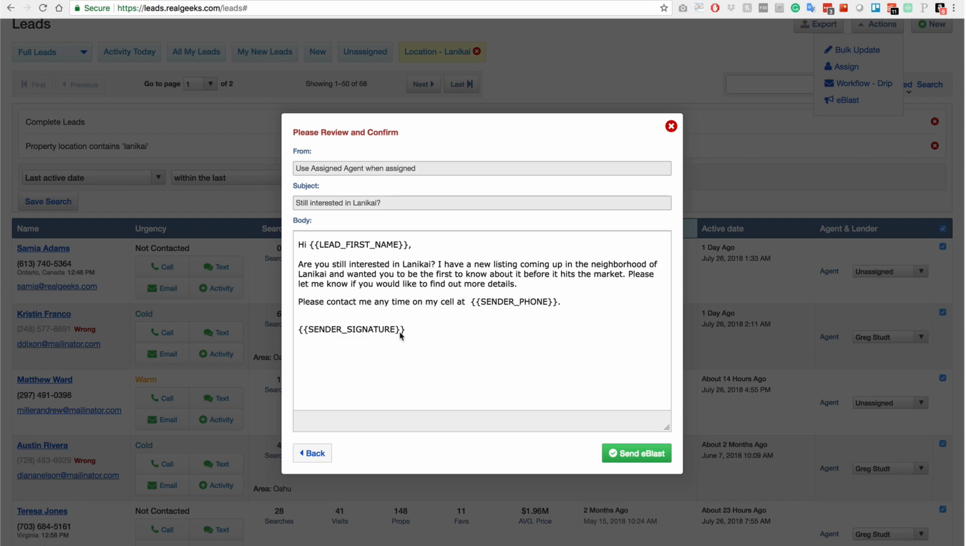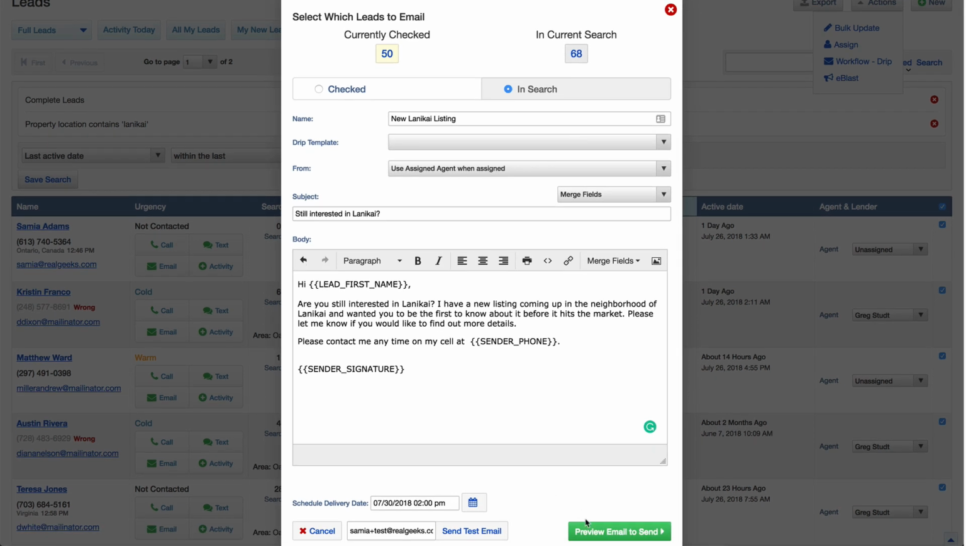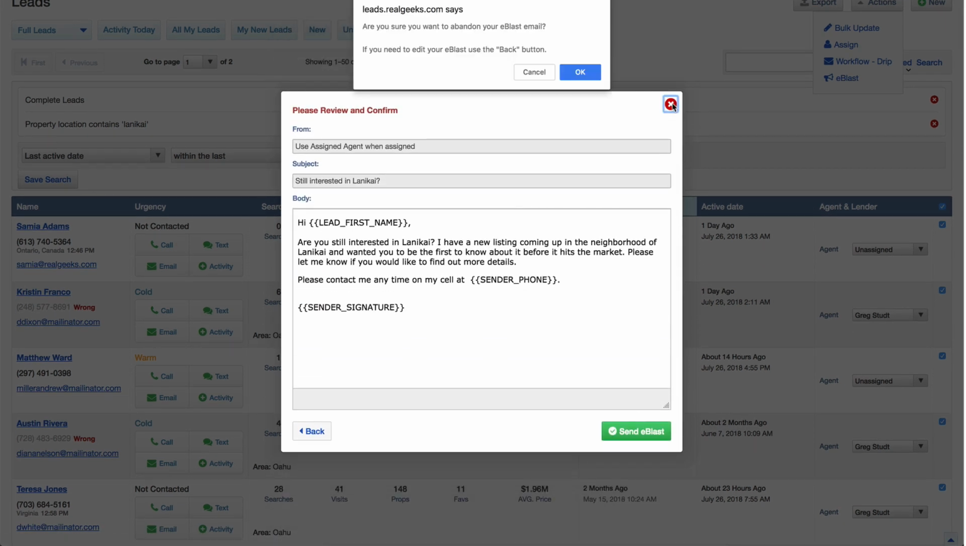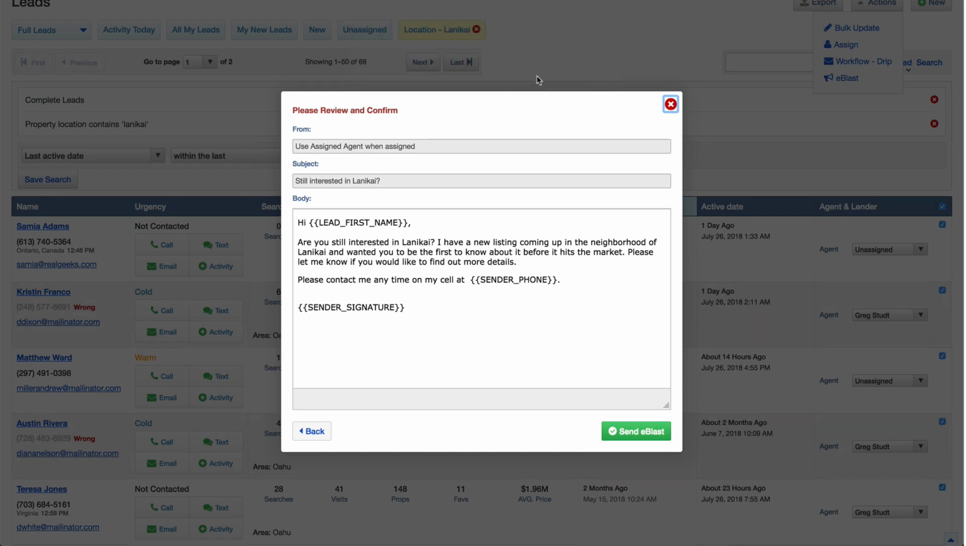If you need to edit the eBlast, click on the back button to edit it. If you want to abandon the eBlast, click on the X in the top corner here. And if you're ready to send your eBlast off to your leads, just click on the green button that says Send eBlast.